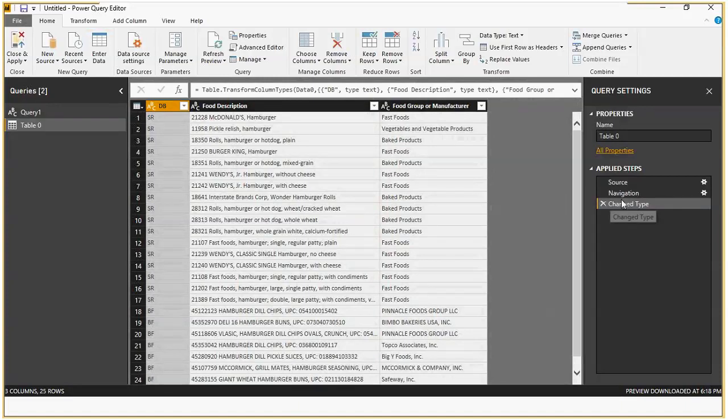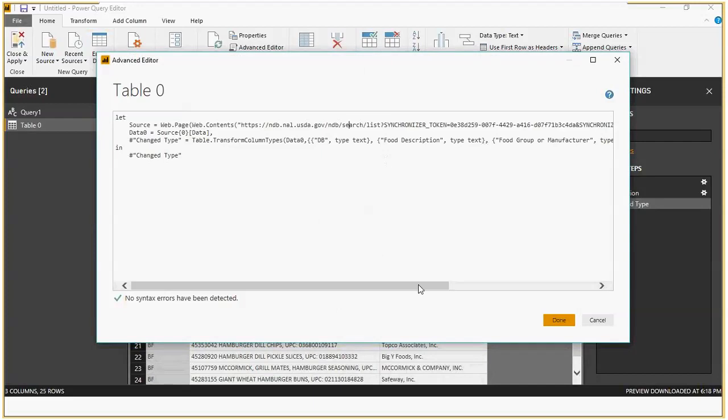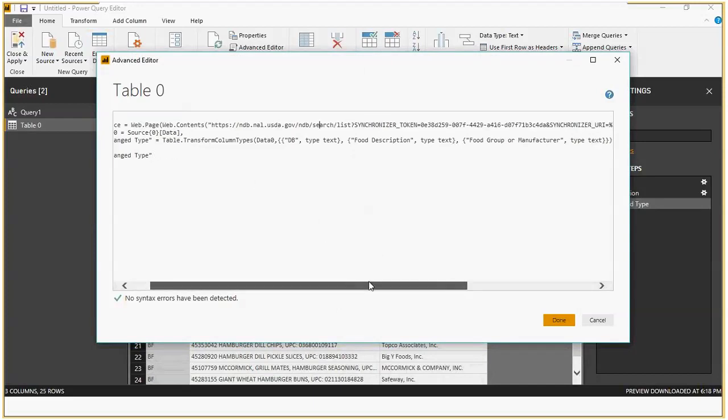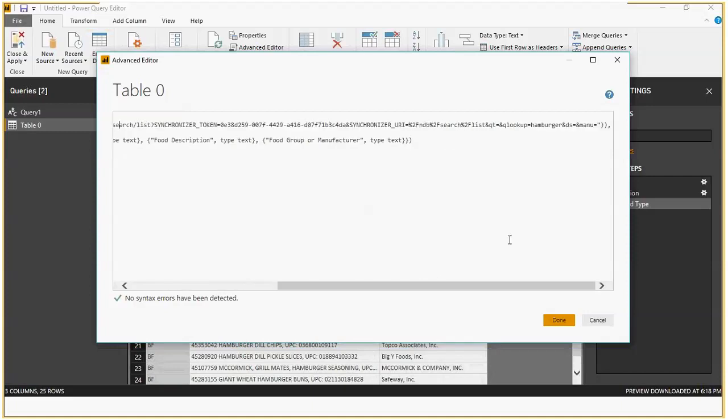So let's take a look back here at our M language. On the Home tab, we're going to the Advanced Editor. We have this massive string. We have our data. We have our change type. Not a big fan of that. But we do have that hamburger right here in our QLOOKUP.